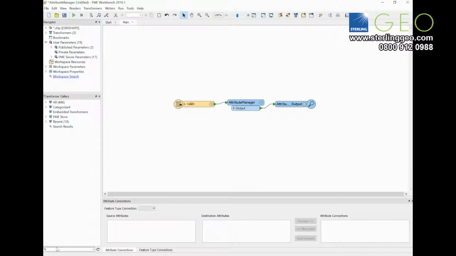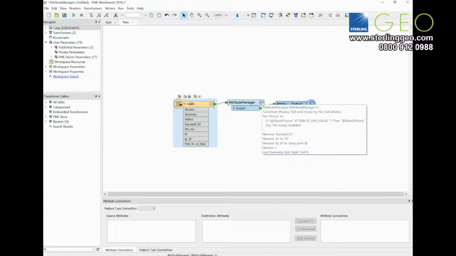This two-minute tip is taking a look at the Attribute Manager, which is a new transformer in FME 2016. The Attribute Manager is a combination of an Attribute Creator, Copier, Renamer, all into one transformer, which makes your workspaces less cluttered. In this workspace, I'm reading in some survey data from Keyworth for our Nottingham World Tour, and I'm putting these into the Attribute Manager.